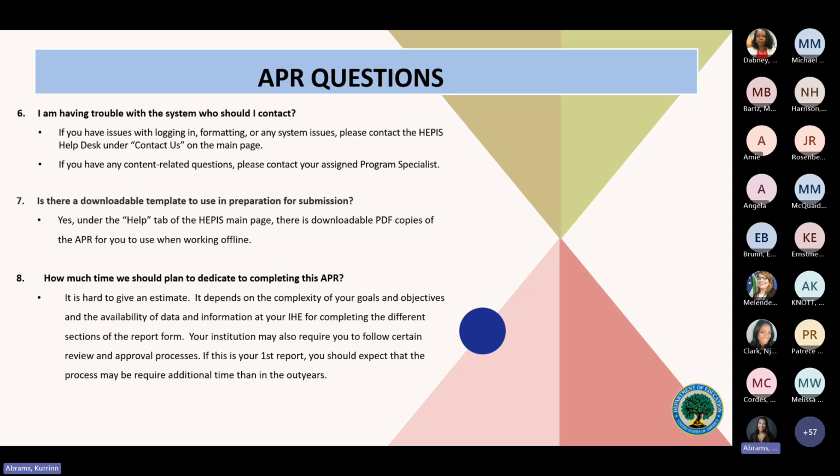Again, even if you're working offline, I would highly recommend that you at least make sure that you can log into the HEPIS system, just in case there's any HEPIS system issues or you need to create a new account. That way, when you go to log in and fill out your APR, you already have access to the system.